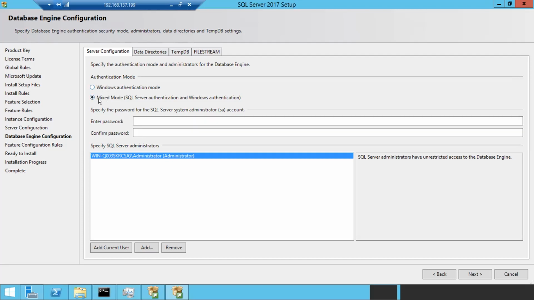If you select mixed mode, it will ask you for a default account username and password. SA is the username, and you have to give a strong password. Confirm password you have to give. Okay, so initially I am installing with Windows authentication. Once installation is done, I will show you how to change it to mixed mode authentication.